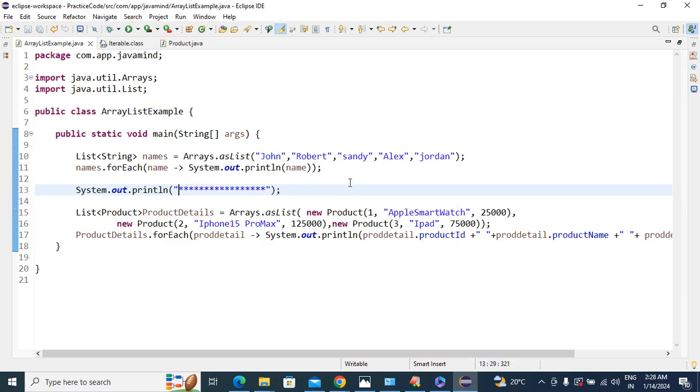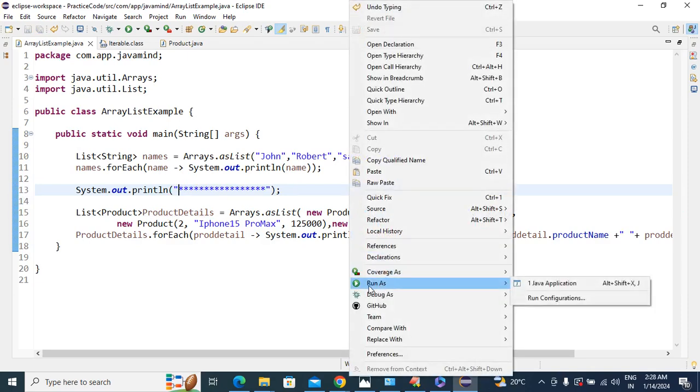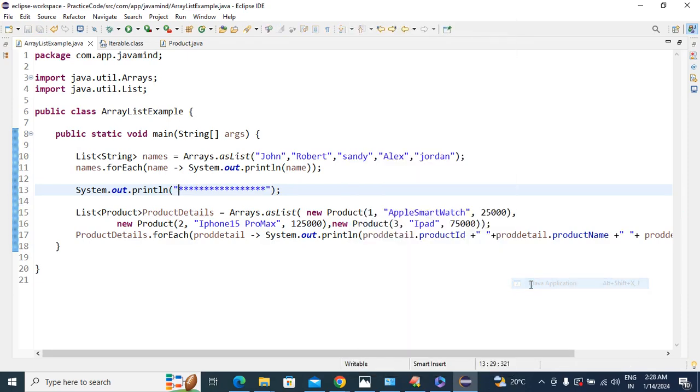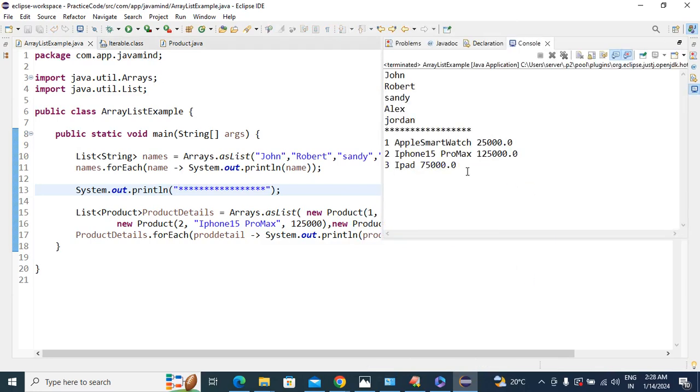Now you will run the application, then we will see the result very easily. The earlier result you have already seen. So how are you going to print the list of names, and second, how are you going to print the list of products? First, Apple smartwatch 25,000, iPhone 15 Pro Max cost 1,25,000, iPad 25,000.